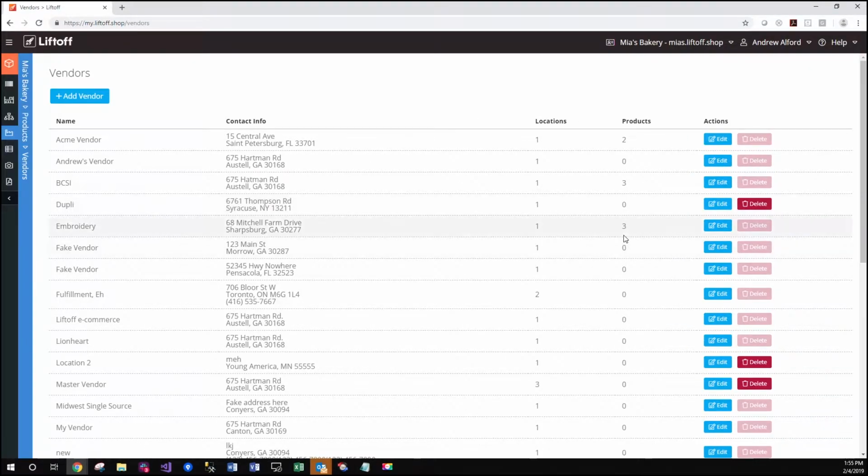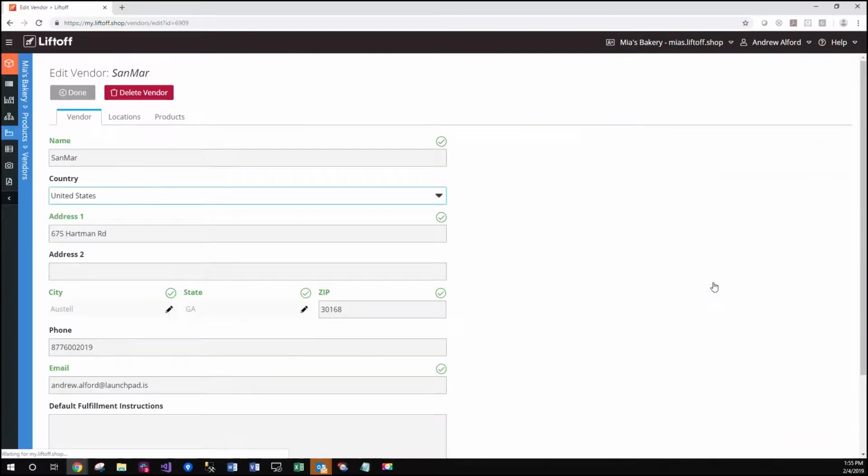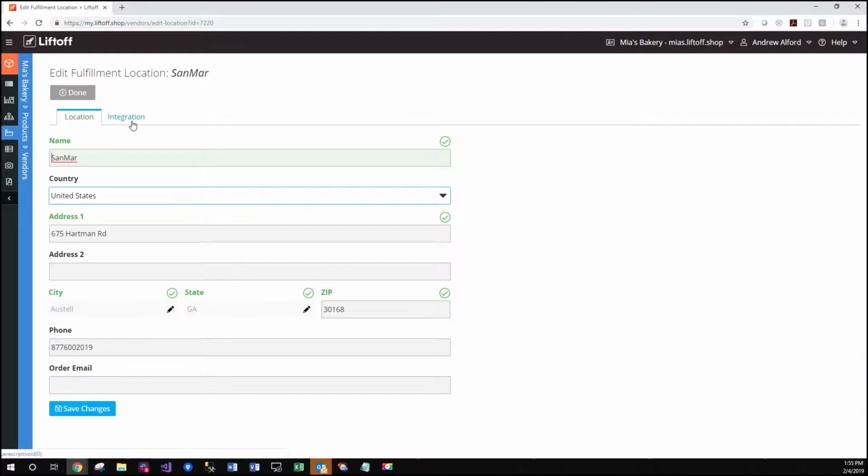Next, select a vendor you wish to integrate. For this example, we'll use Sanmar. Please note that vendor integrations are handled at the location level, given the flexibility required to handle some multi-vendor location requirements.